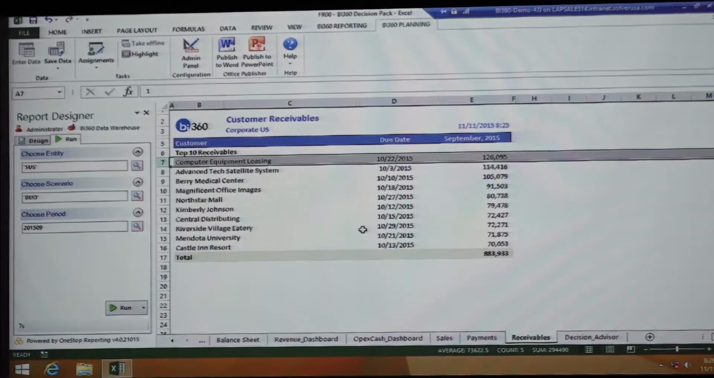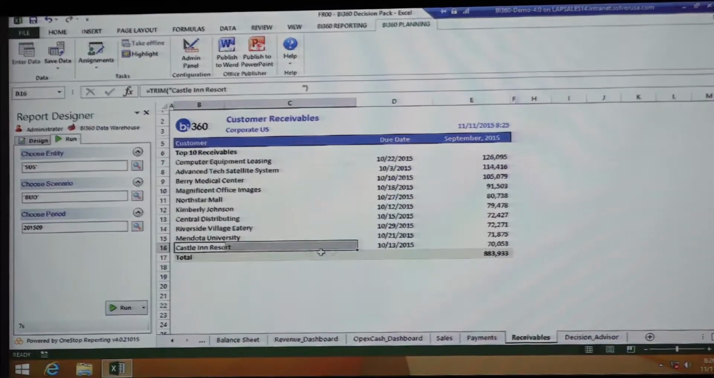Again, if you go in next month and Castle and Resort is no longer in the 10th place, there's another customer that owes you more money, you would automatically see that new customer in the 10th place. And that's how our tool is very dynamic. You create reports once and then reuse them over and over.